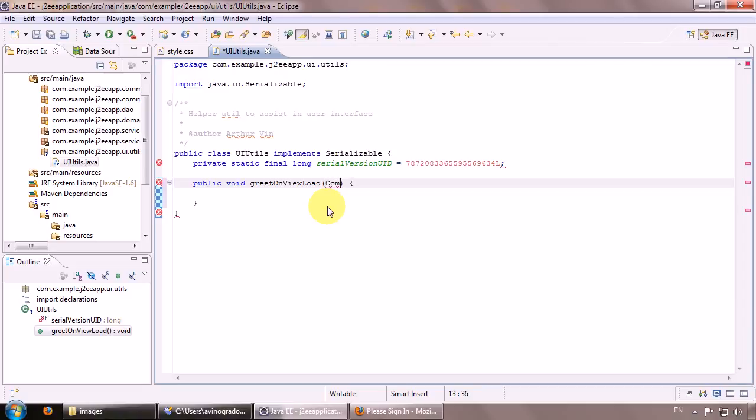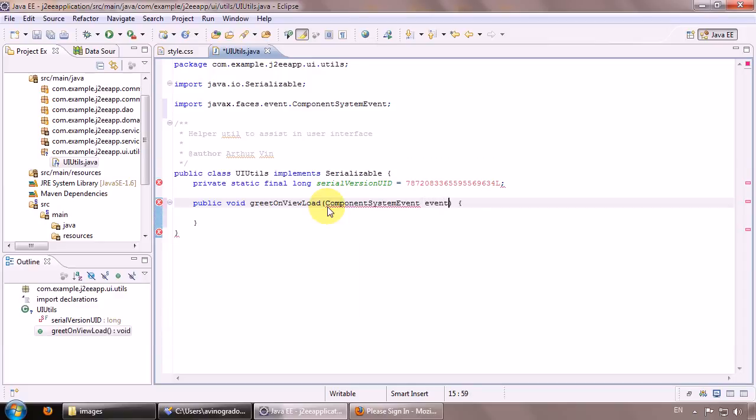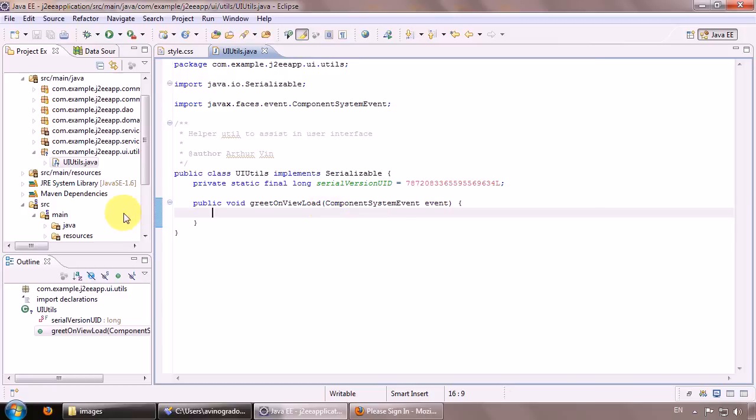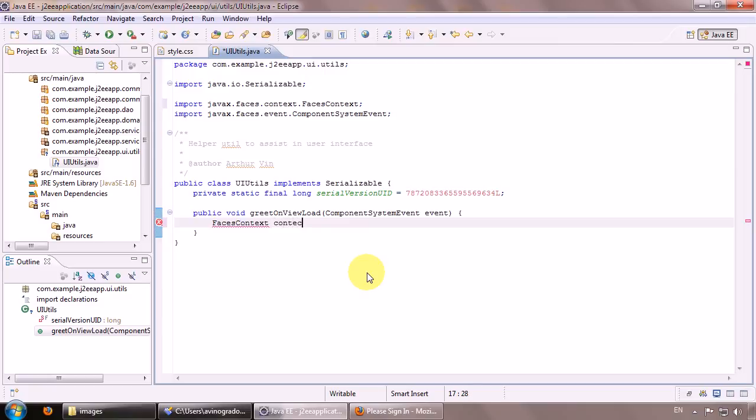And it should receive the following event: component system event, where inside we create faces context, or create some if condition inside, and we want to count the view loads to avoid displaying the message several times.